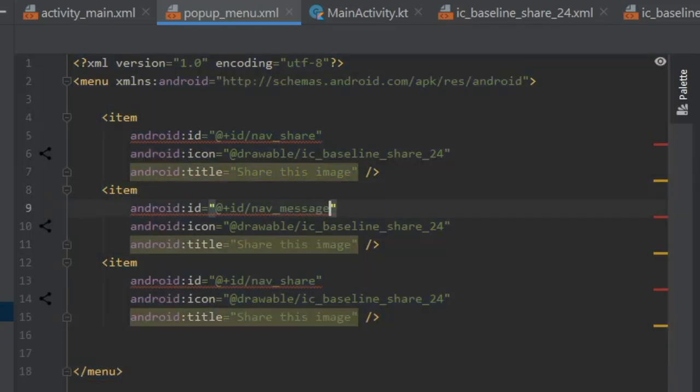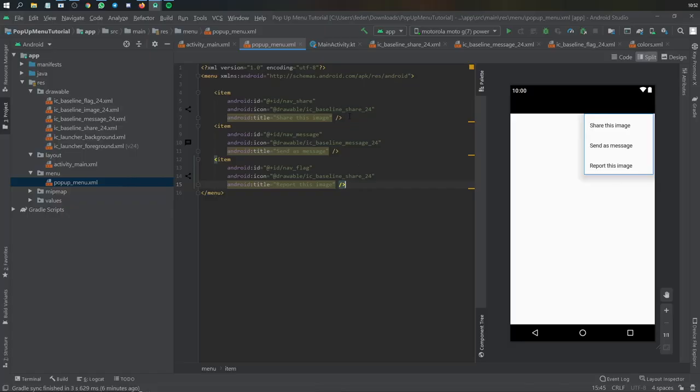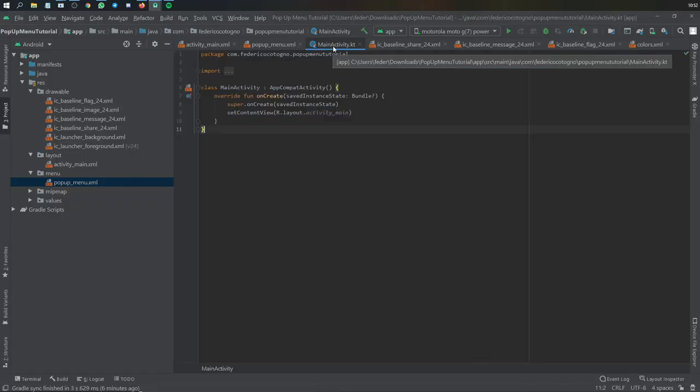And we're going to do this exactly the same for the next two icons. So do it for the nav_message and the nav_flag or report. And I forgot to change the icon for the bottom one, but we'll change that later. But essentially, just create three icons. And that's all we have to do for the UI.